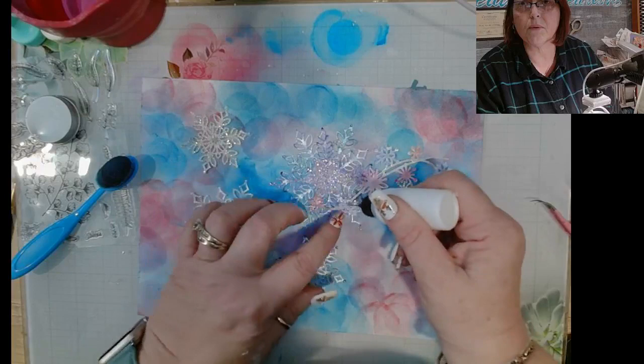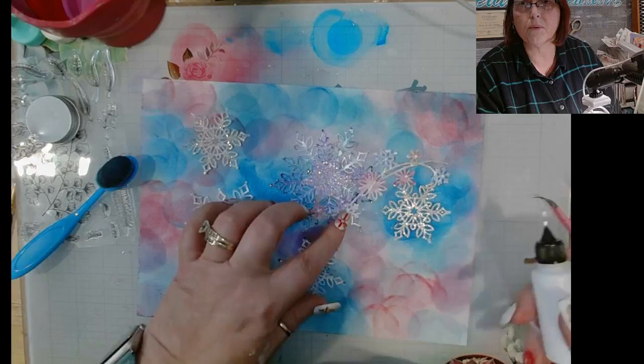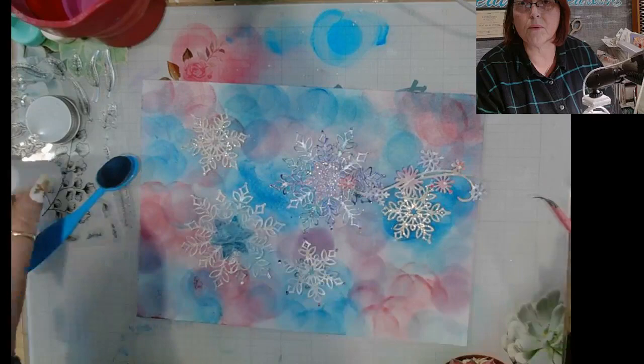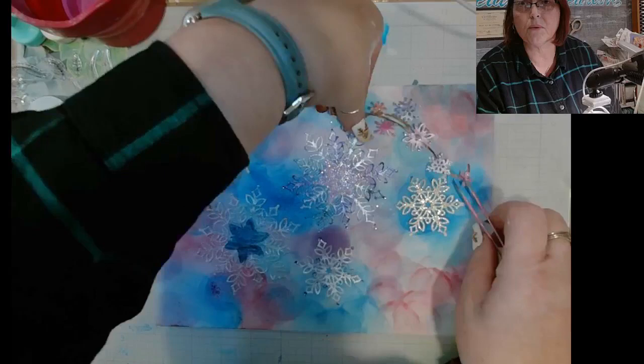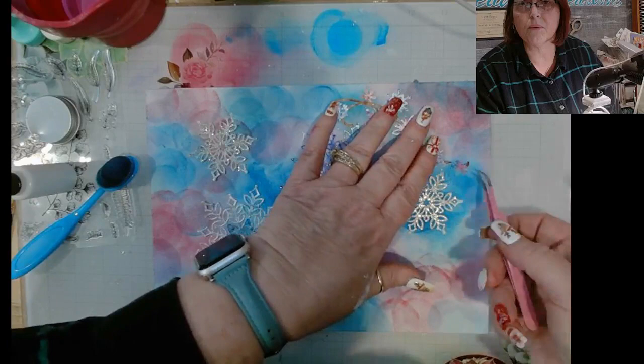And the reason I'm not being really careful about gluing it down is because once I put this through the laminator, it's going to be stuck under there anyway. So I'm not concerned about it staying glued down. I'm just trying to put a little bit of adhesive so that it stays on the paper while I get it laminated. Does that make sense? So there we go.